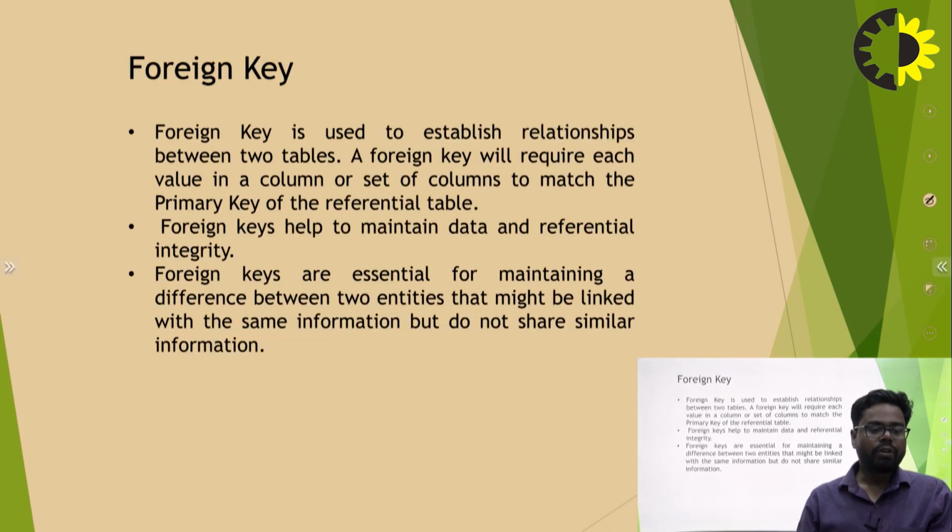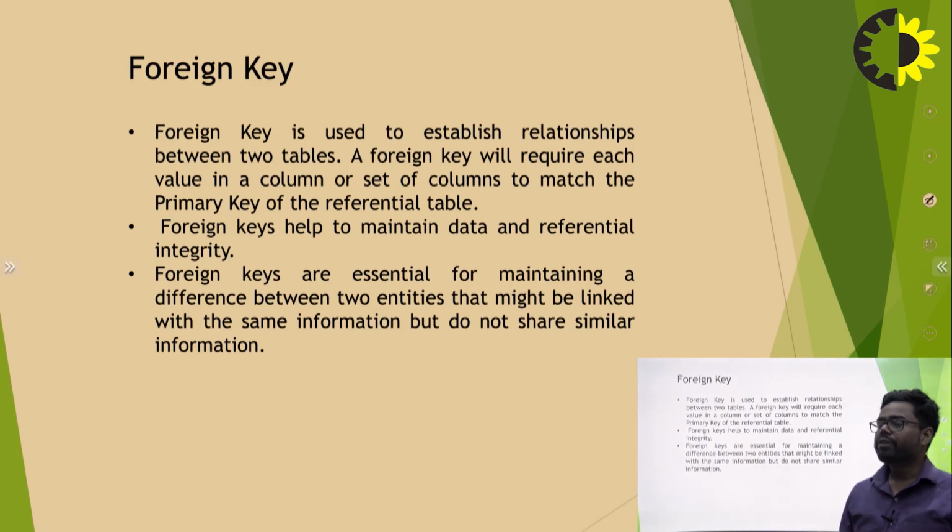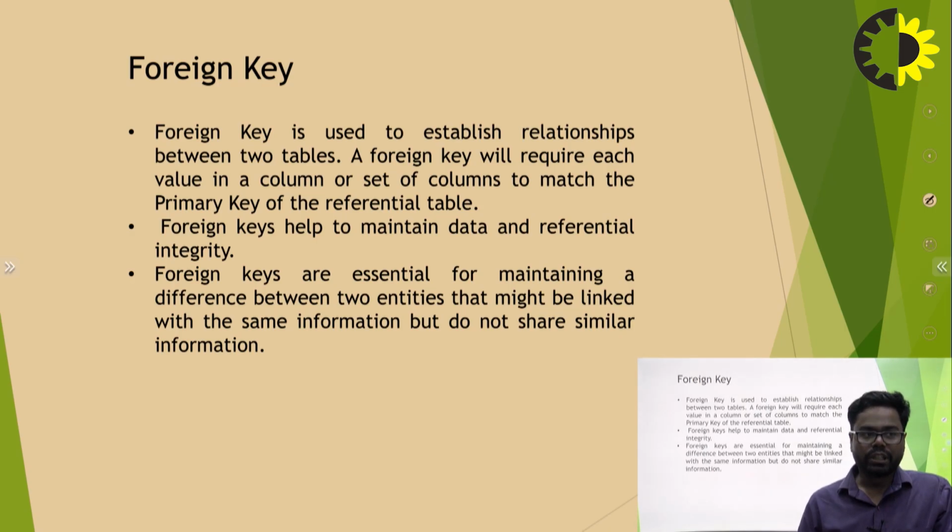Next is foreign key. A foreign key is used to establish a relationship between two tables. A foreign key will require each value in a column or set of columns to match the primary key of the referenced table. This means if we have two tables and we want to merge them, we use the foreign key. The foreign key helps to maintain data and referential integrity from one table to the second table, and you can use it across many more tables.